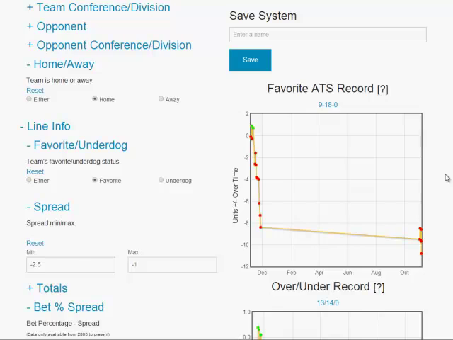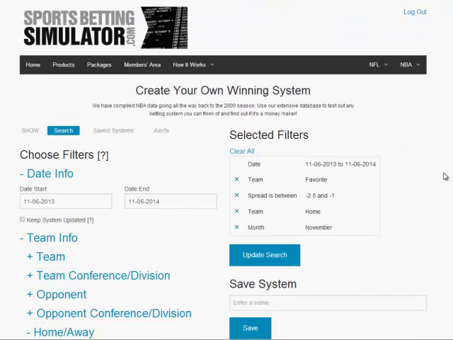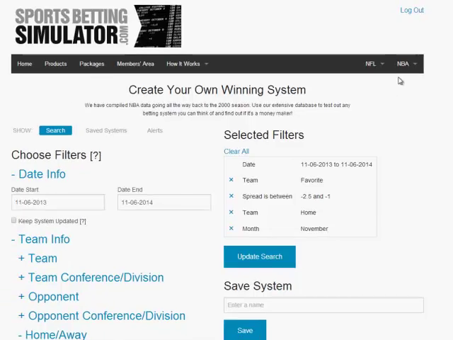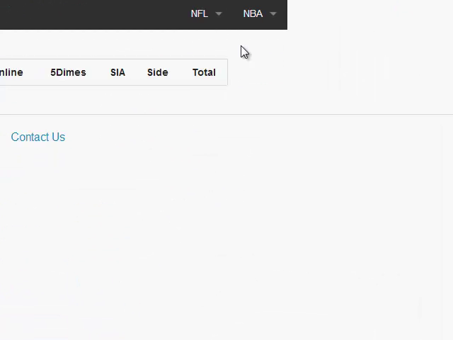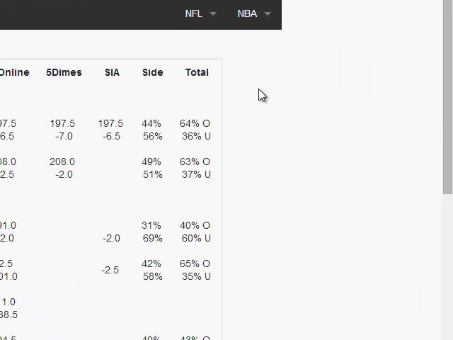You have your live odds. You have your analyzer that automatically fills in when you just click a game. You have this section, which is the custom portion where you can create your own winning systems. And again, this is all for $9.95 per month. $9.95. It's the best value out there for the NBA season.